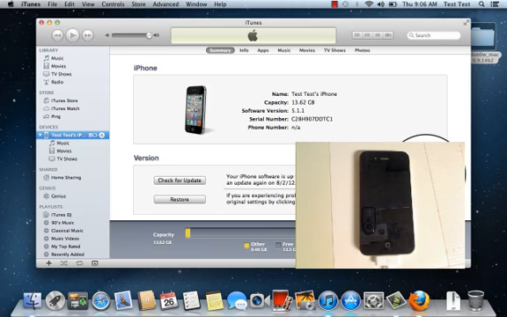The program that I'm using is Red Snow. You can download it from the dev team blog. I'll provide a link at the bottom of the description here, and you can download it yourself. You can use this tutorial for a Mac or a PC. Just download the right program, whether you have a Mac or a PC. It's pretty simple. It's a one-click jailbreak.